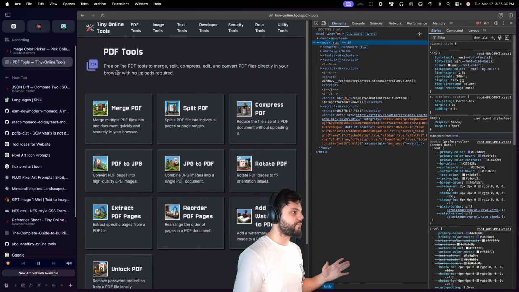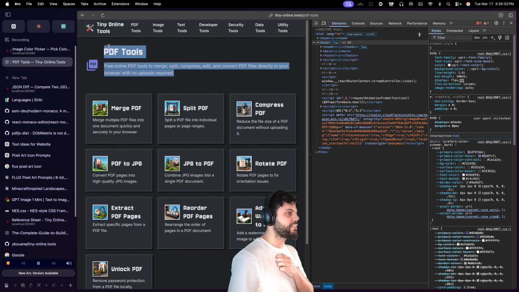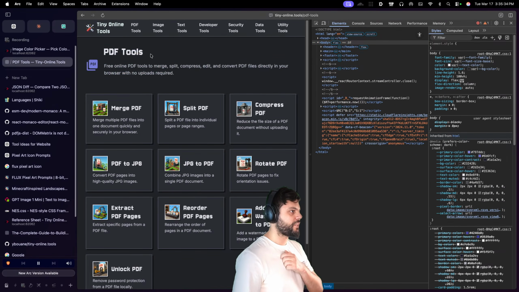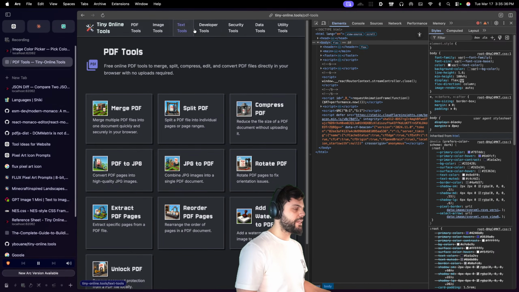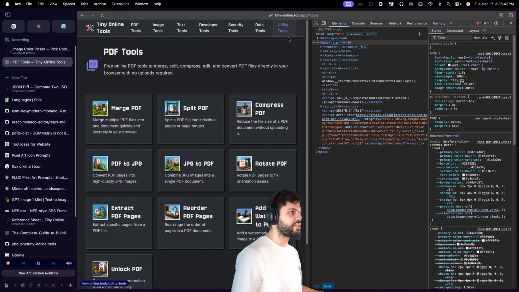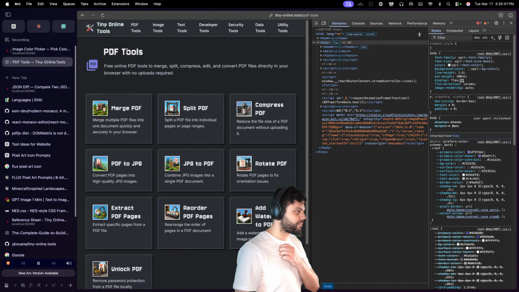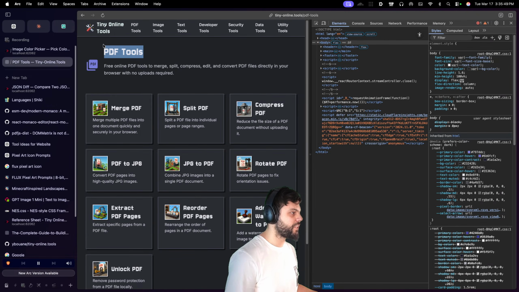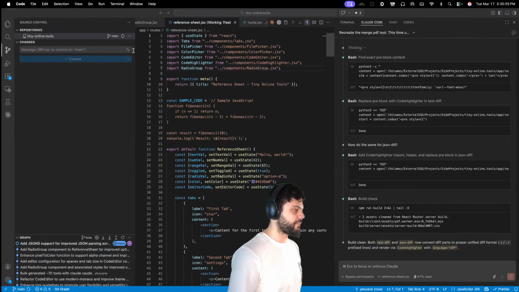All right, so now we're going to focus on the category pages. And then I'm going to put here a search bar. And probably I'm going to put an on-off button for the dark mode, just because it's fun. So let's get started with this.